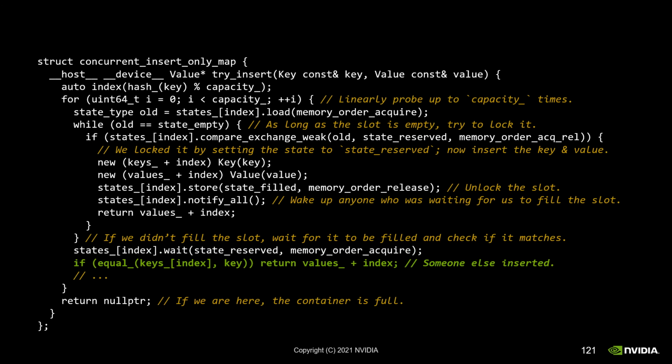Once the slot has been filled by the other thread, we need to check if the key is the same as our key. If it is the same key, then the insertion failed, and we just return a pointer to the value the other thread inserted. Otherwise, this is a collision. So we try again with the next consecutive slot. And that's it, an efficient and GPU-friendly implementation of concurrent insertion into a hash map.